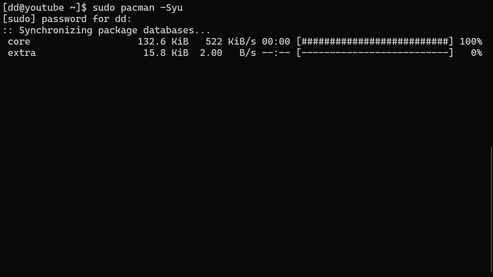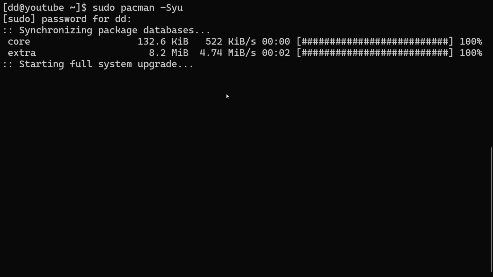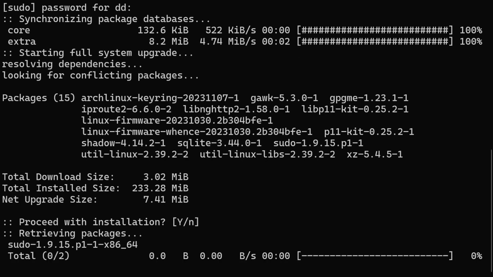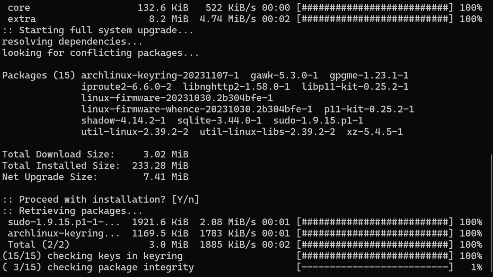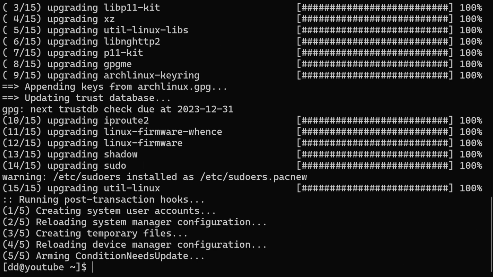So to upgrade, go into the terminal and type sudo pacman -Syu. Hit enter. And it will synchronize and upgrade everything. Yes, proceed. And it will download and install everything. It's complete. Now we need to install the appropriate package.